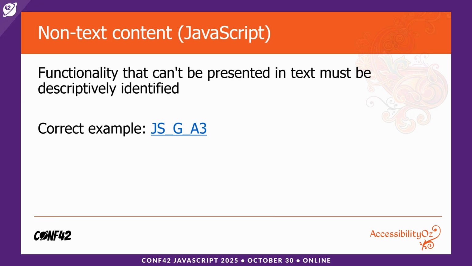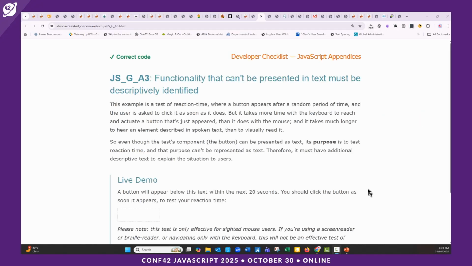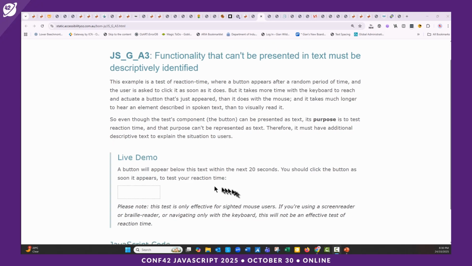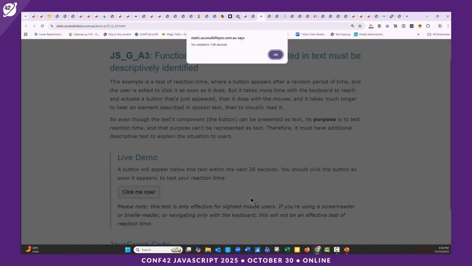One example of this is functionality that can't be presented in text, must be descriptively identified. This is an example of functionality that can't be presented in text. Button will appear below this text within the next 20 seconds. You should click the button as soon as it appears to test your reaction time. And of course, this is only effective for sighted mouse users. It's not going to be great for someone using a keyboard or someone who uses a screen reader.